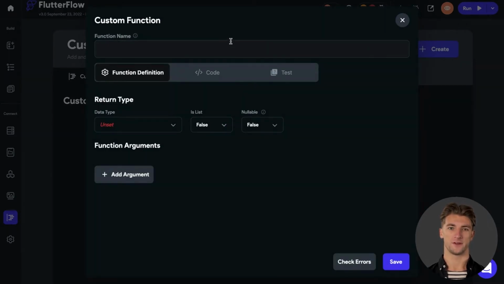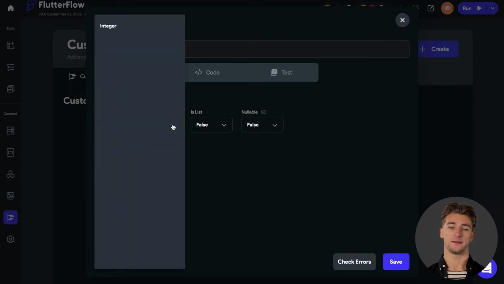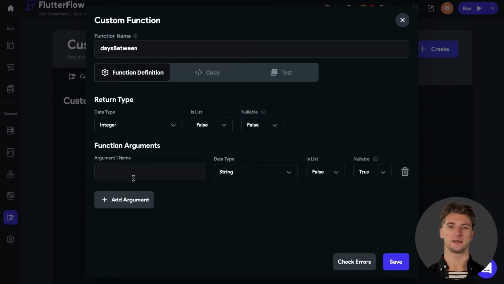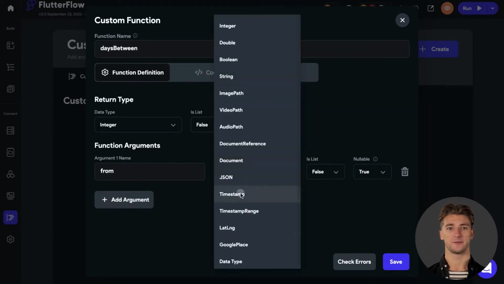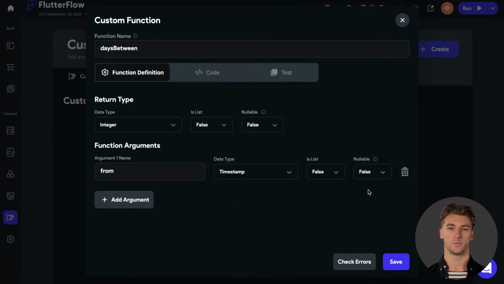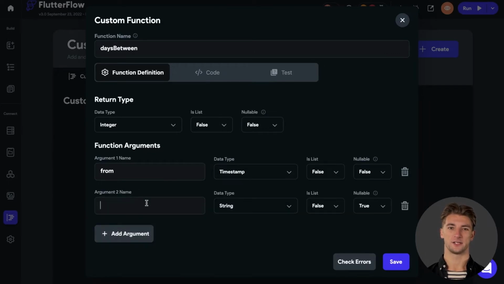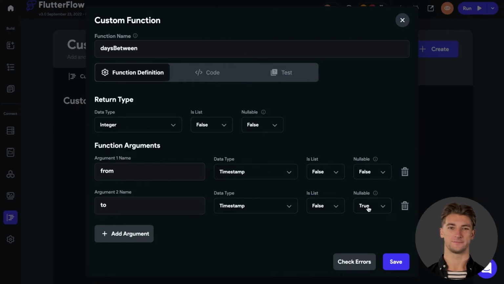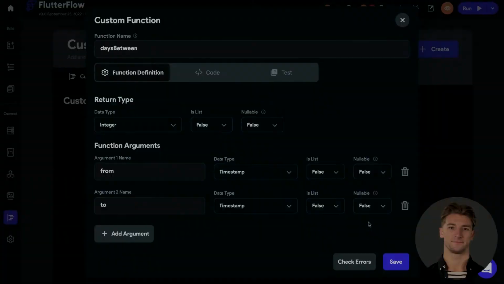Now you will have to set a function name, and as an aside, I suggest you use the same names I use to avoid any problems. Now we need to set return type, which will be of type integer and nullable false. After that, we have to add the first argument named from. It will be of type timestamp and nullable false. We need to add the second argument named to. This will also be of type timestamp and nullable false. That's on this page. We're done here. Let's move on to the next step.